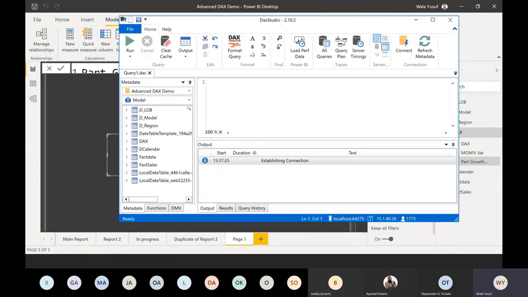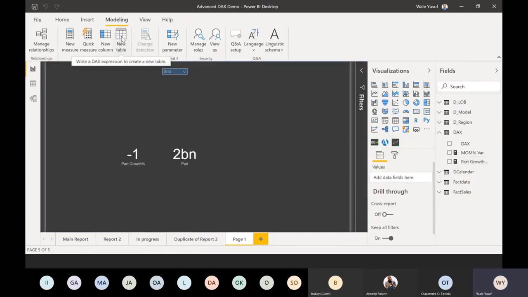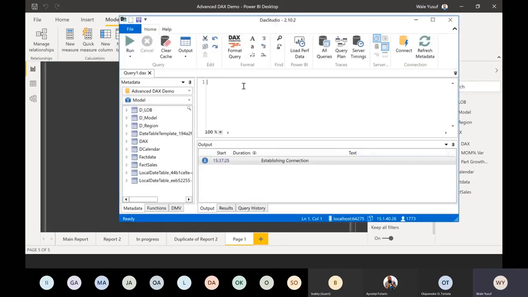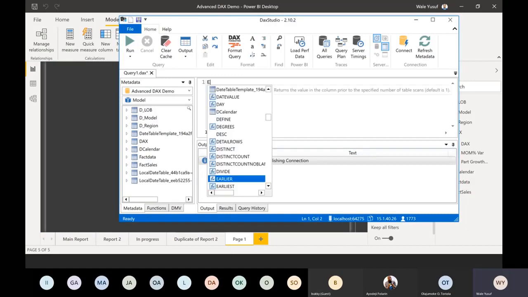It's very easy. In fact, let me show you how to write a simple query. When you are writing a query in DAX Studio, one thing you must understand is that your query must always start with EVALUATE. But if you are writing your query in Power BI Desktop using New Table, you don't need to put EVALUATE. It's already built in. But in DAX Studio, you have to put EVALUATE.